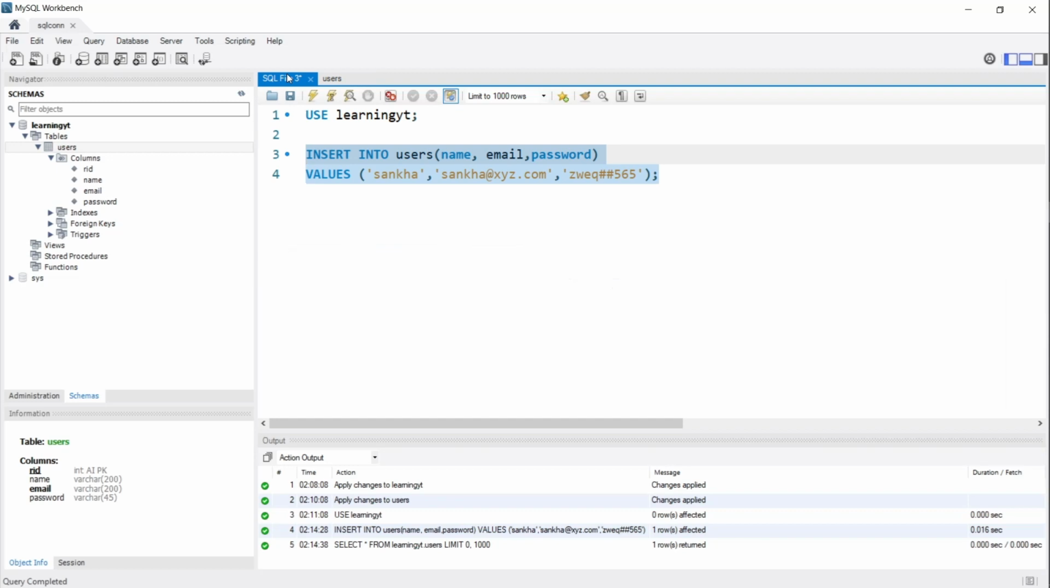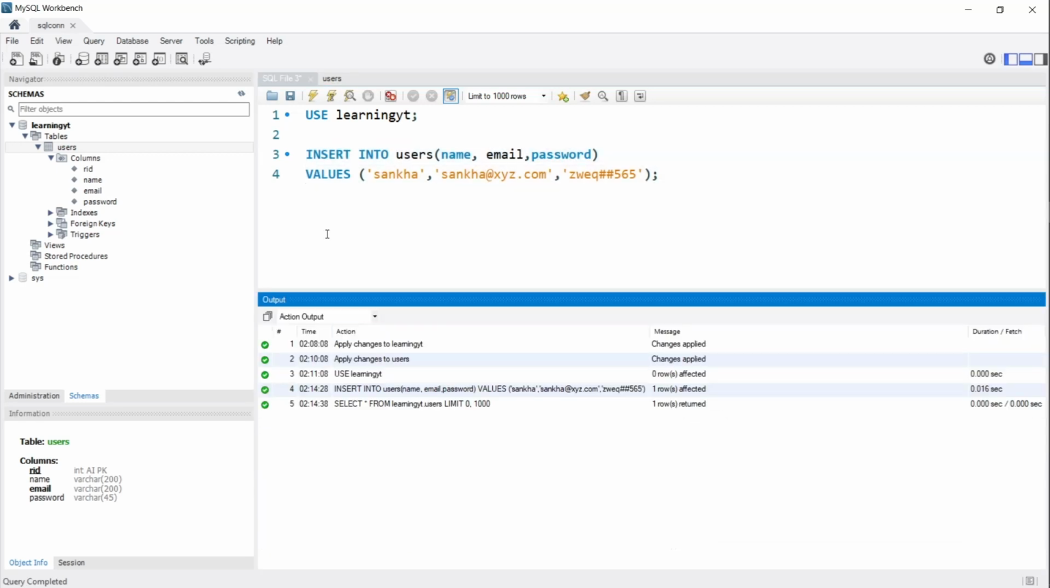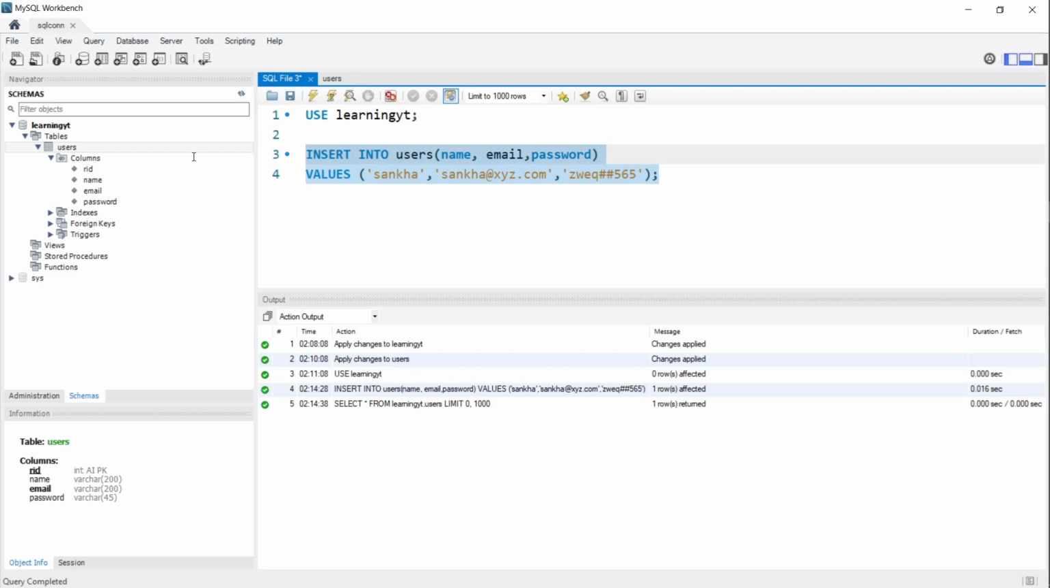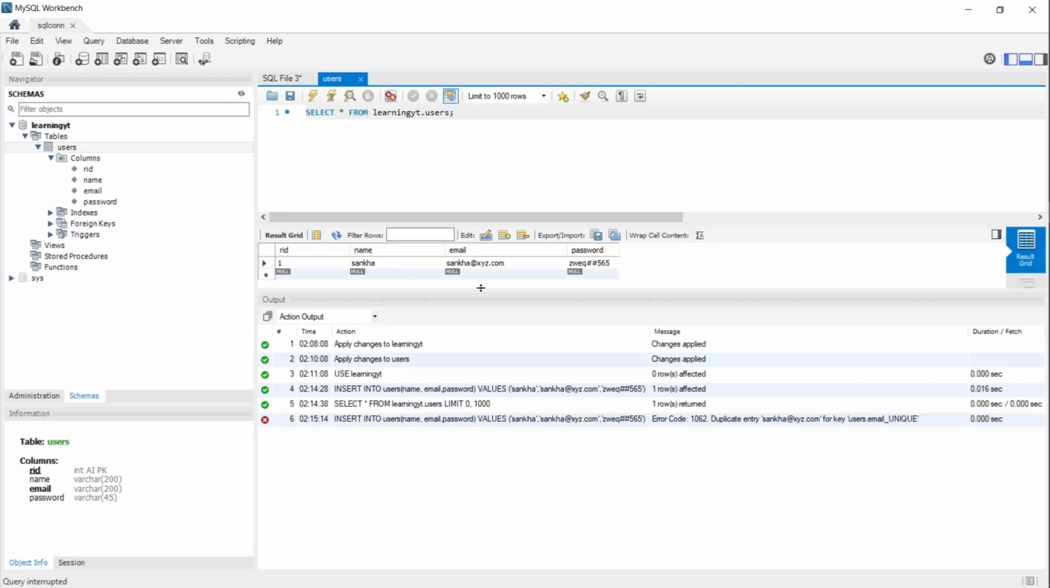Let's say I go back here and want to put this data once again. If I execute, let's see, it will give an error. Let me arrange it a little bit. So see here, if I want to insert this particular value once again, it will give me an error. And the error is very simple: this email is unique.